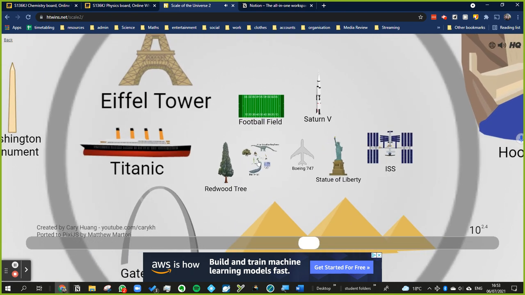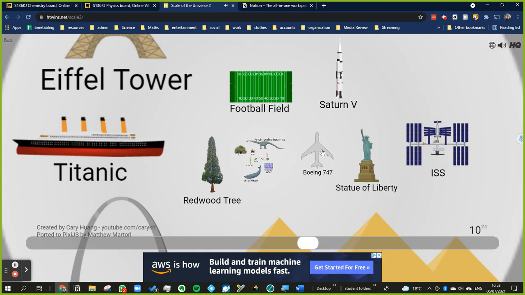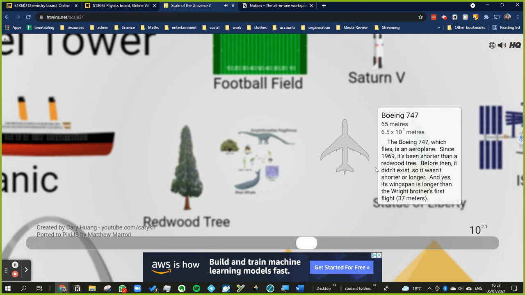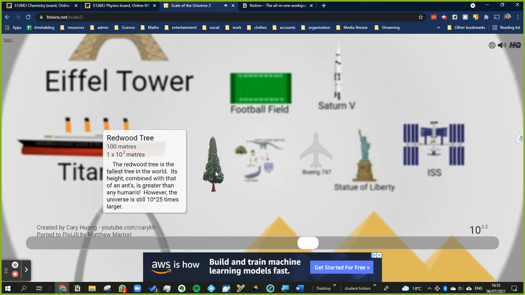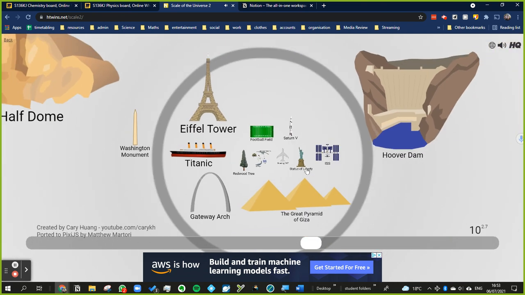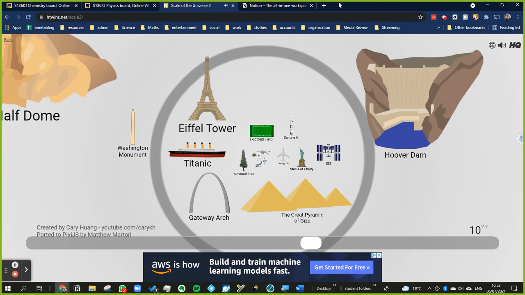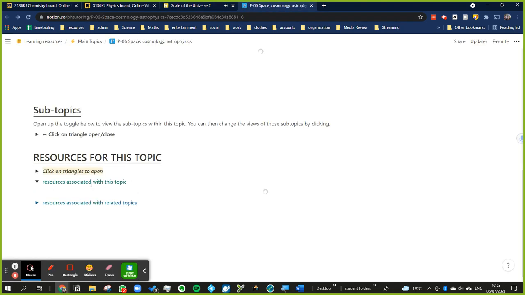And what's really cool is you can click on some of them. So you can click on the Boeing 747, which gives you some information about it. A redwood tree gives you some information about that. And you can keep zooming out. So I'll go back to this one here. I'll let you play around with some of these in a moment.